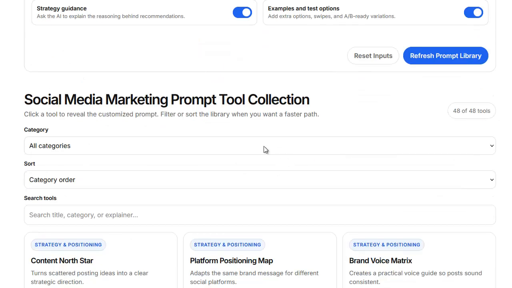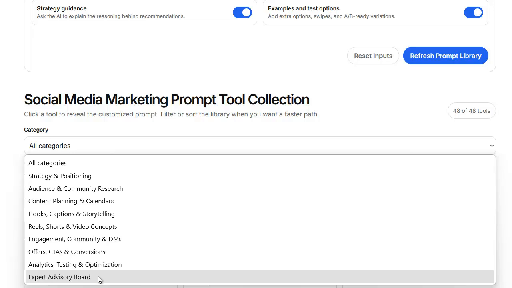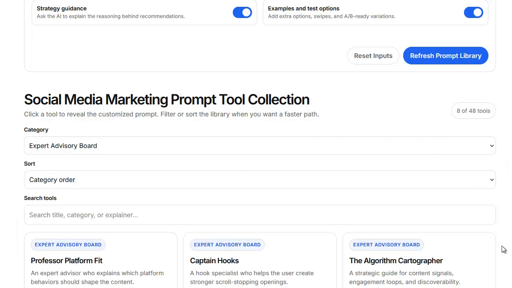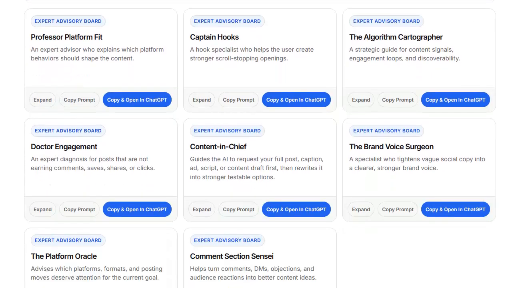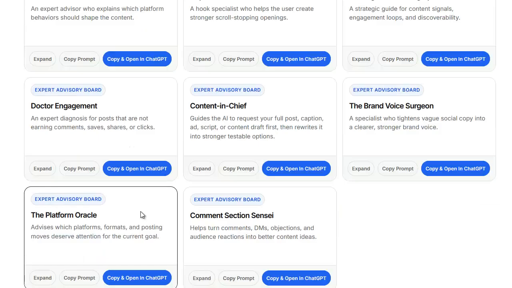And remember, it's not just about creating, there's that expert advisory board layer as well, which is 8 tools specifically for working out what's going on if something in your campaign isn't performing the way you want it or expect it to. So for example, if you've got some posts that aren't getting engagement, aren't generating clicks or shares, then pop them into the Doctor Engagement tool and it will explain to you exactly what you need to do to fix that. Or the Platform Oracle.